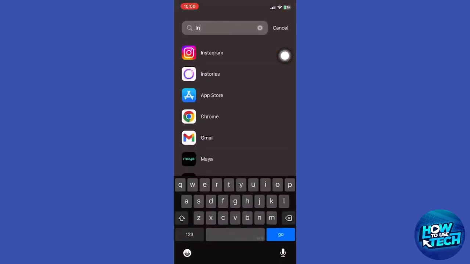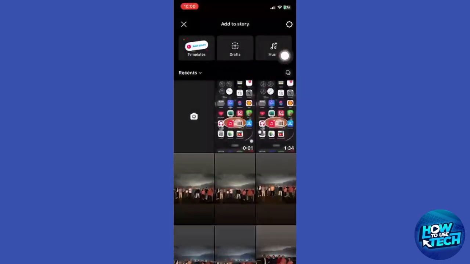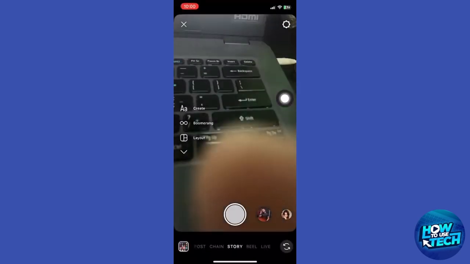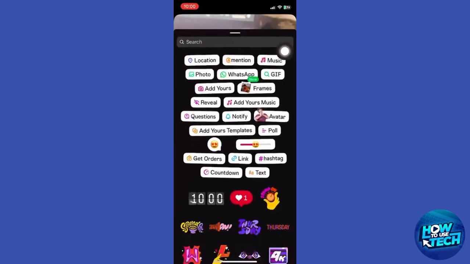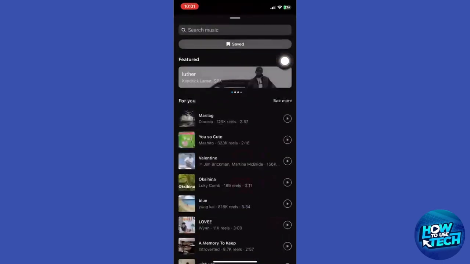Start by opening Instagram and tapping on your story at the top left. Then tap the camera icon to create a new video. Once you have recorded, tap on the sticker icon at the top right. Then select music to add a song.